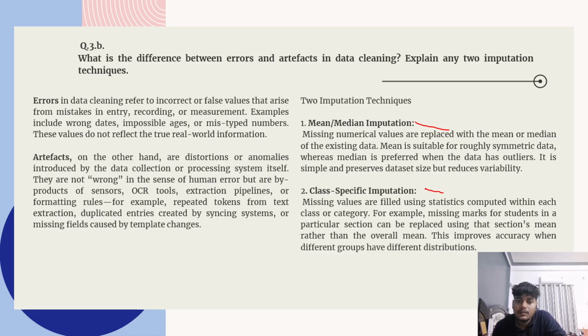With mean/median imputation, missing numerical values are replaced with the mean or median of the existing data. Mean is suitable for roughly symmetric data, whereas median is preferred when the data has outliers. In class-specific imputation, missing values are filled using statistics computed within each class or category. For example, missing marks for a student in a particular section can be replaced using the section's mean rather than the overall mean. This improves accuracy when different groups have different distributions.